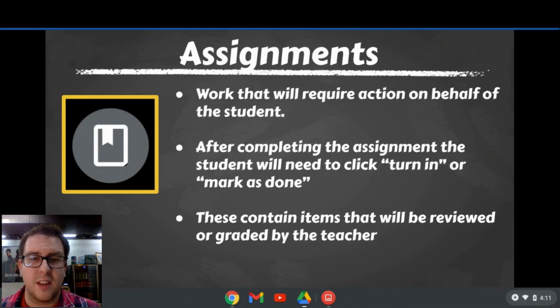So assignments, that's like an assignment in class. It's work that will require action on behalf of the student. So they're going to have to do some work, and they're either going to turn that work in if it requires something that needs to be completed and turned in, usually using something like Google Docs or some other attachment, maybe an image, maybe a PowerPoint, something needs to be attached to the assignment. Or if it was just something they needed to do on another website, they will mark as done.